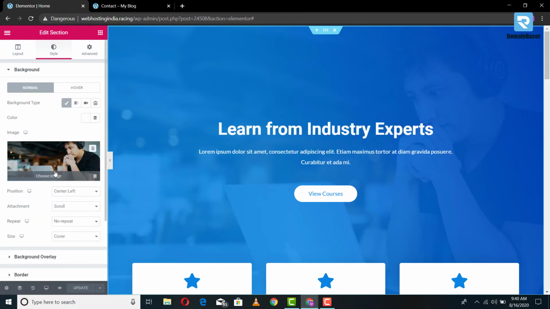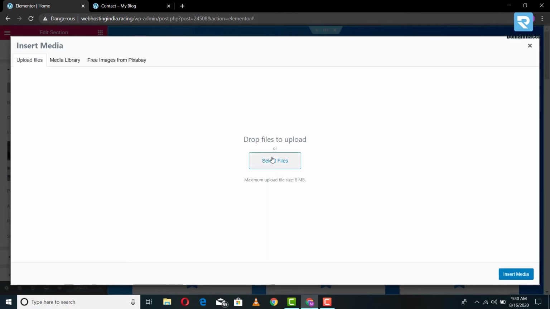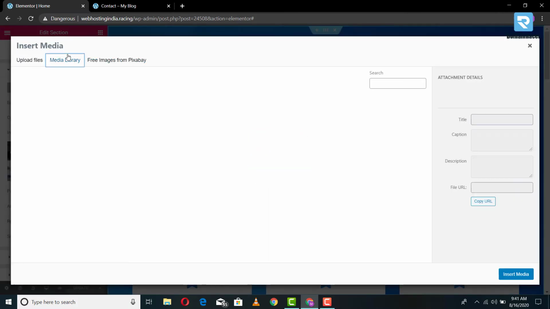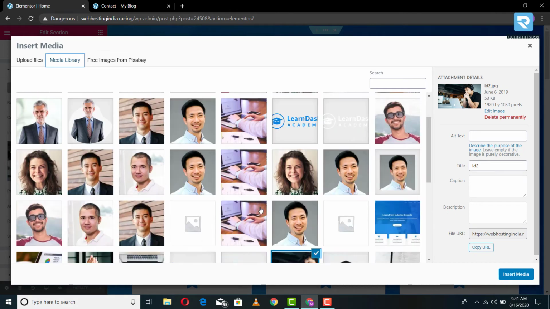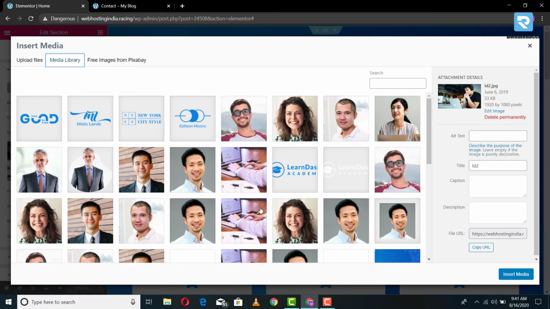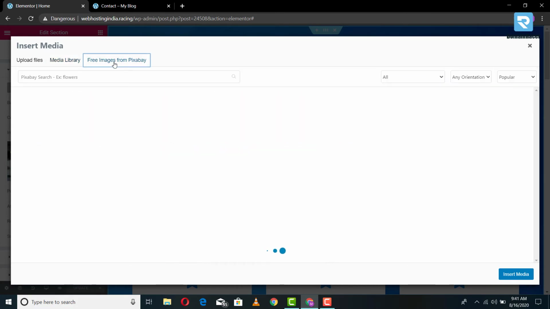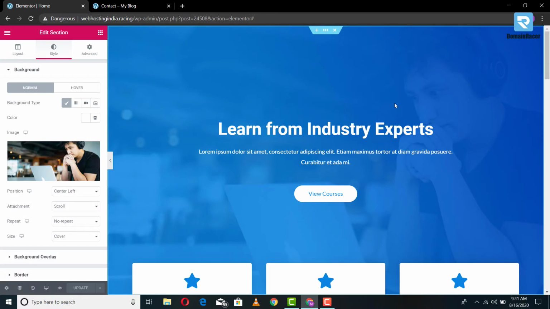Now this background image that you see here can also be changed by clicking here and then going to style. And you can see there is an image here. You just need to click on choose image and upload the image that you want or go to media library to select any of the images that are available here. Also you can go to Pixabay, that is a free image provider, and choose any image that you want. I'll be leaving this image here only. Make sure the dimensions are again correct.